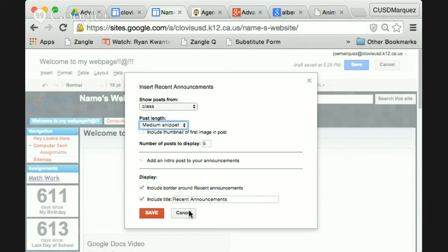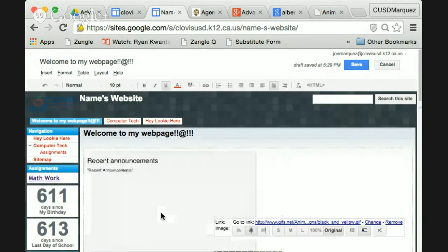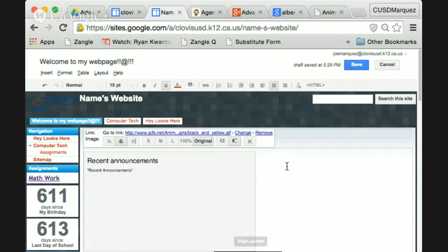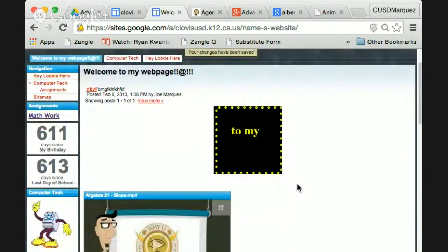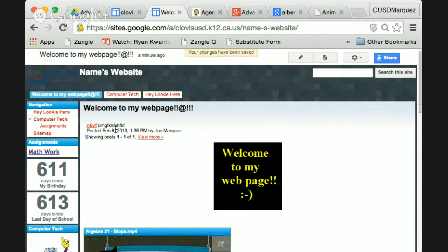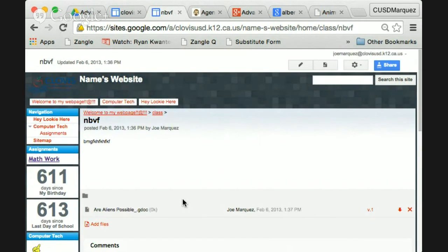So I use 5. And then I usually take off my borders and my title because they know what it is. And I click Save. I want it to be in the middle. And I click Save. And there it is right there. And if I click on it, it takes me right to the post.